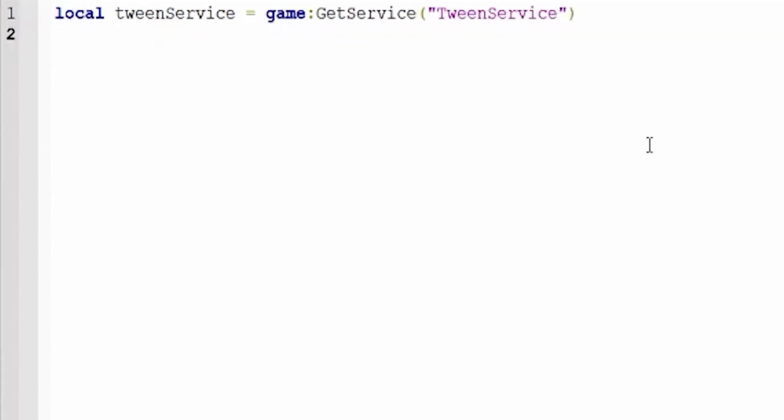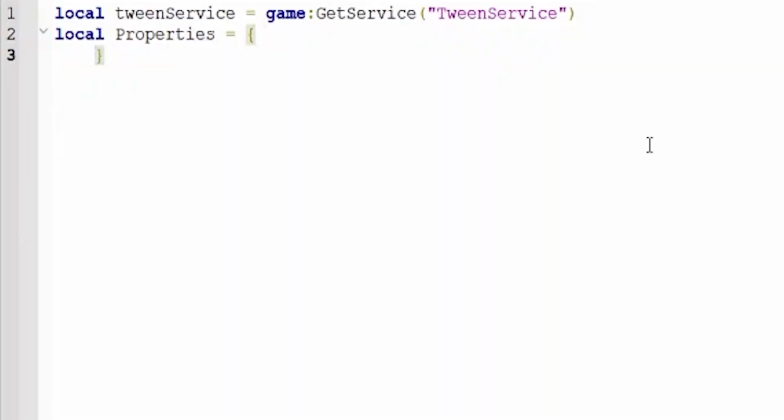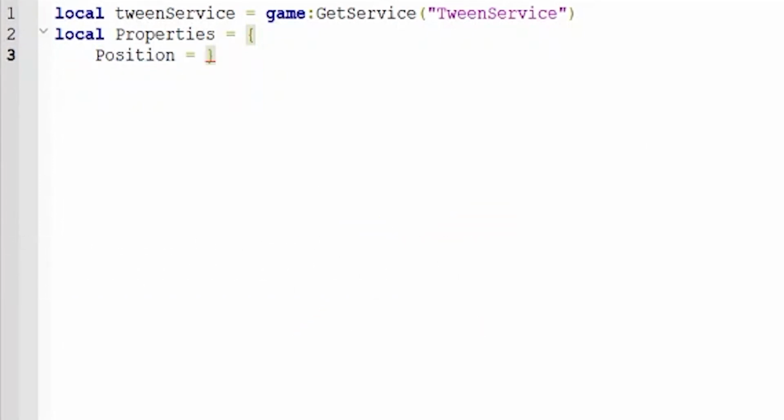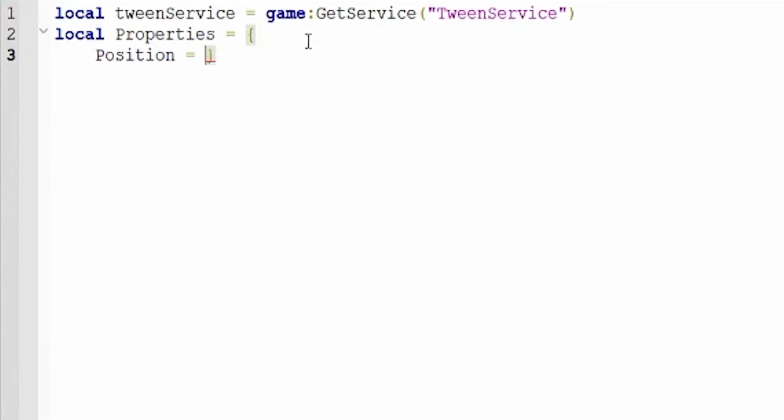Let's make a new variable, properties. For the properties value, we need to add curly brackets to make a table. Don't know what a table is? Just read the ROBLOX Studio wiki because I don't want to make this video too long. Inside the table, we put what property we want to tween. For example, position. We don't use UDim2 for parts because it's only for GUIs. Instead, we use Vector3. Let's make it move from here to here. Next, we close the brackets.